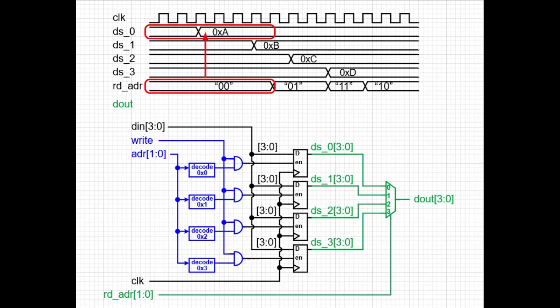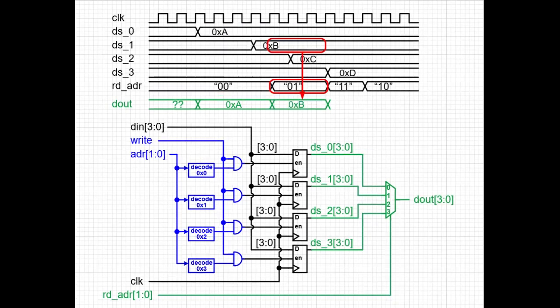When the read address is 0, we're selecting the DS0 register for the output, Dout. During the first part, we don't know what the value in the register is, but during the second half, we know that the output will be hex A that we wrote into the 0 register earlier. Similarly, the output is hex B from the second register, followed by D and then C.